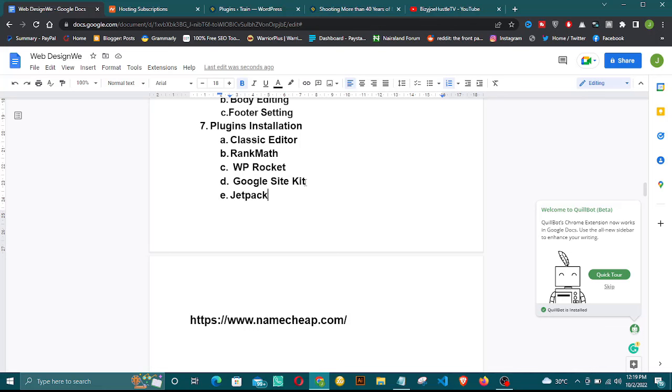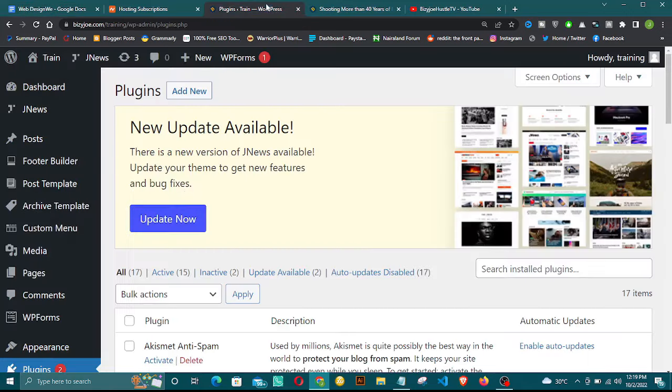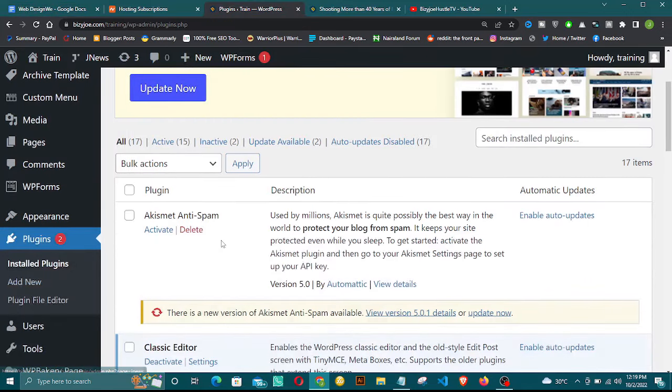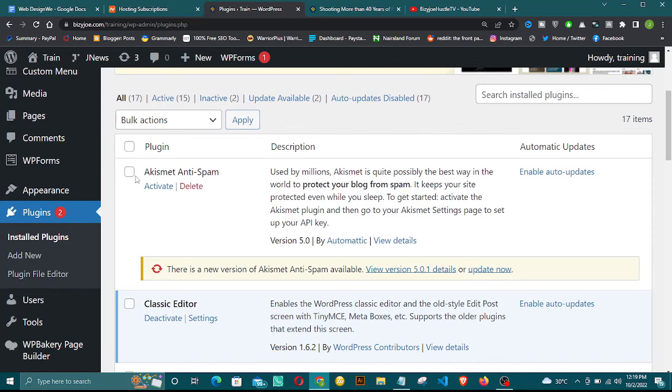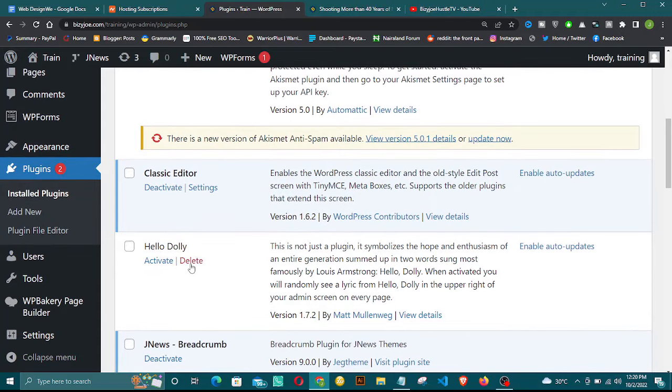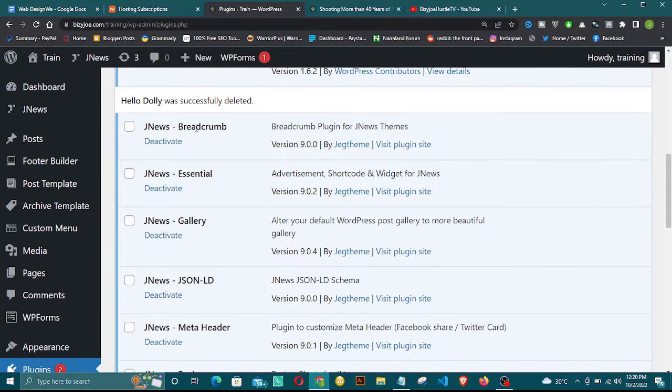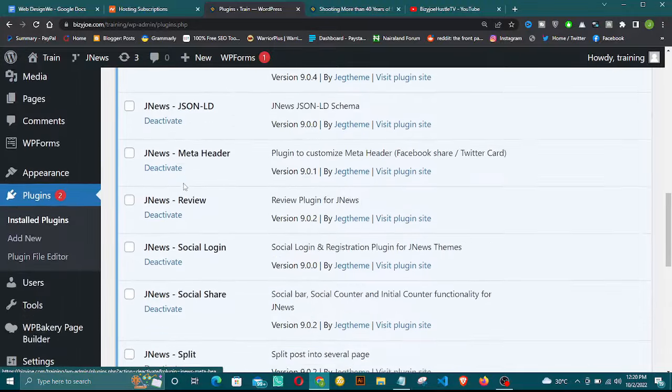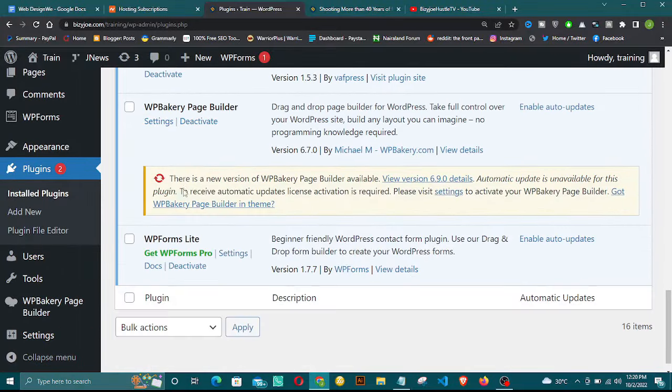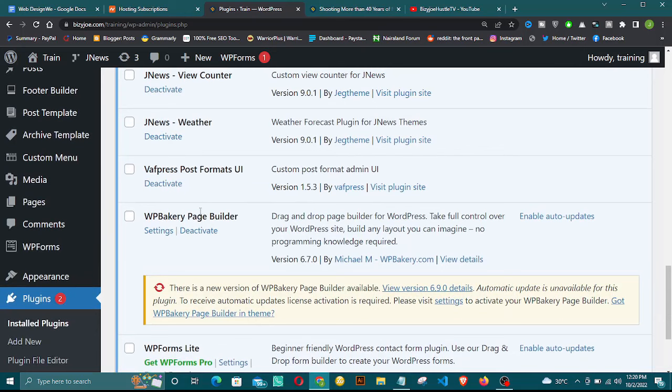Then you have Jetpack. Jetpack comprises a whole lot of things. For site security, it protects your site from attacks and so on. When you go to plugins, very important, any plugin that you are not using, remove it. We are not using anti-hacking, anti-spam. You remove it. Hello Dolly, you're not using it, so remove it. Then these installed plugins are plugins that follow this particular theme.